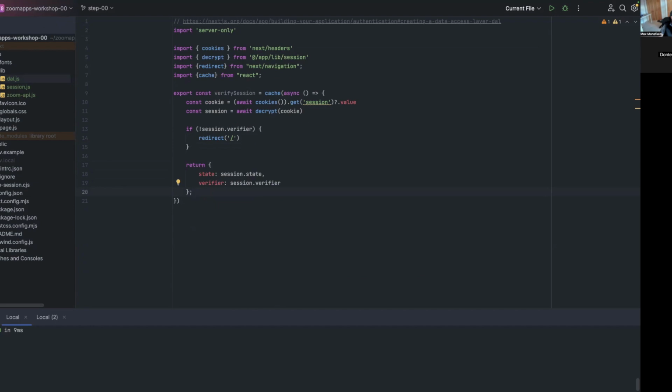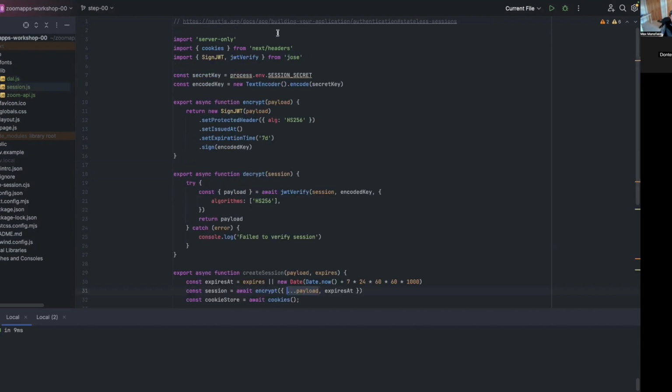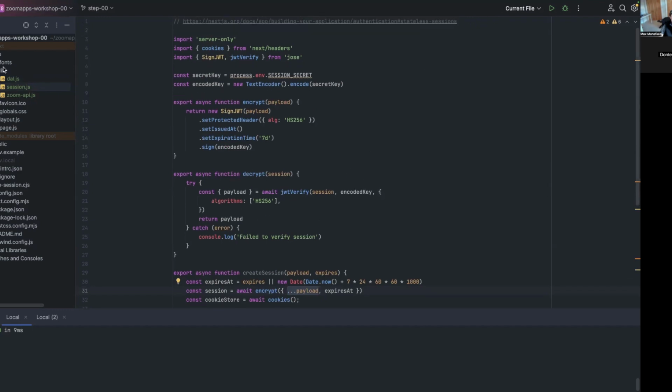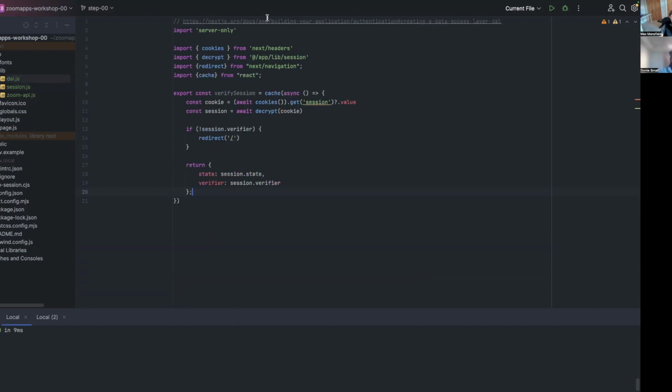And I'll pause because that was a lot of code, that was a lot of information in terms of setting up a session. So if there's any questions on how I had figured out how to do this or what's going on here, let me know. For the most part, for these two files, I was going through the Next.js documentation to see how we could do this.